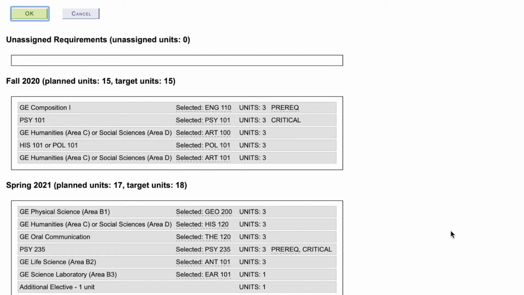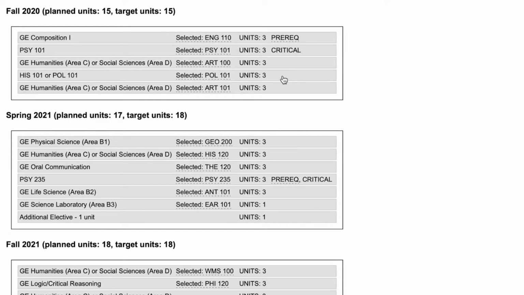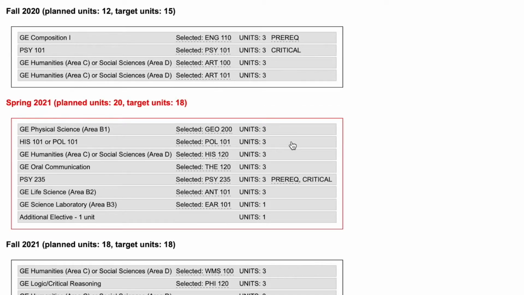You are able to drag and drop courses from term to term to meet your needs. It is important to remember that moving classes from one semester to another may change your planned units per semester. If you would like to keep your planned units per semester, make sure to swap courses that contain equal units between the semesters. For example, if I move a 3-unit class from fall 2020 to spring 2021, I will need to also move a 3-unit class from spring 2021 back to fall 2020 in order to keep the units per semester the same.